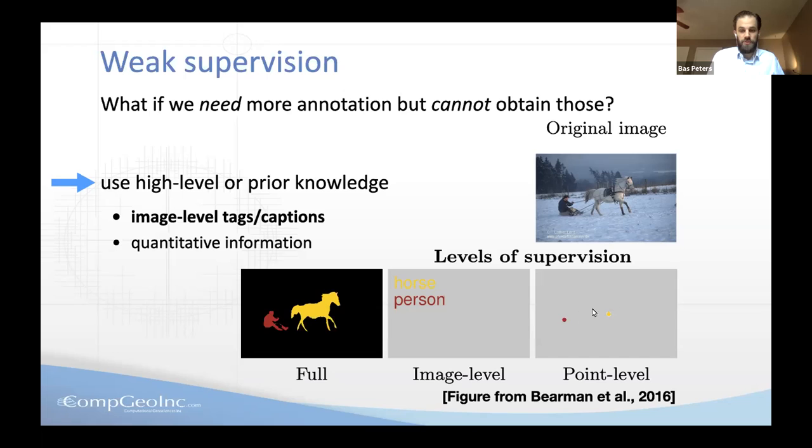So the point annotation, what we discussed before, we can work with that, but suppose we don't even have that, then image level information is something you can use. So you would just train on pairs of images and tags, like what's present in the image. So here it has horse and person. If you have lots and lots of images, then a network can start to discriminate and learn why certain images have these tags and get a reasonably accurate pixel level segmentation.